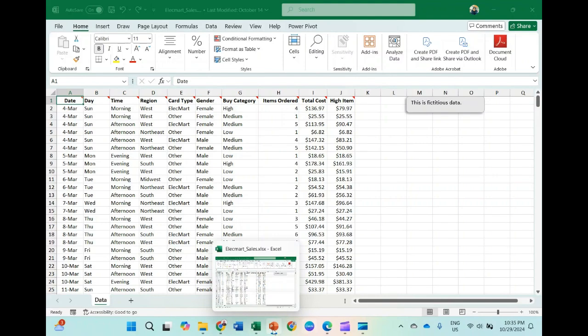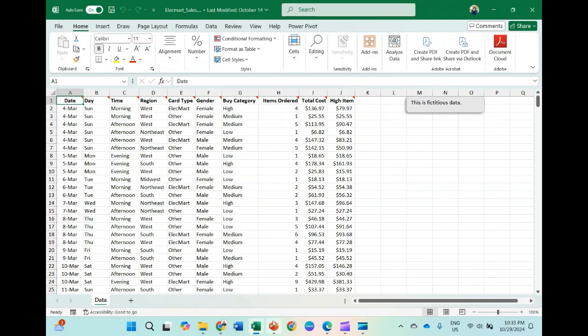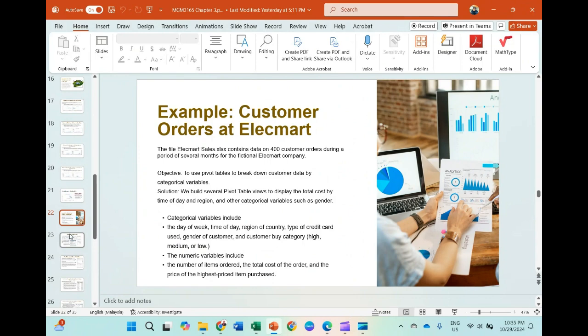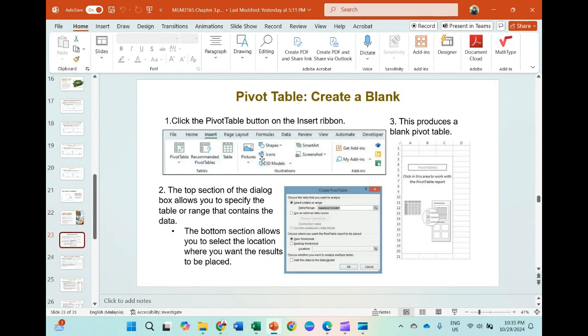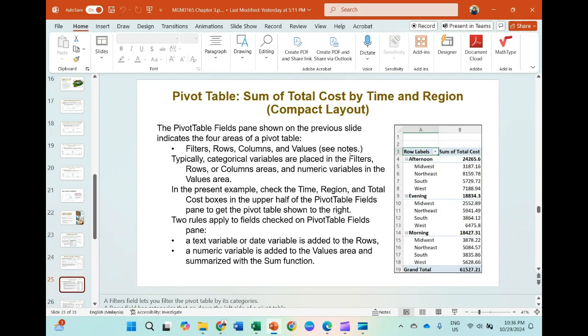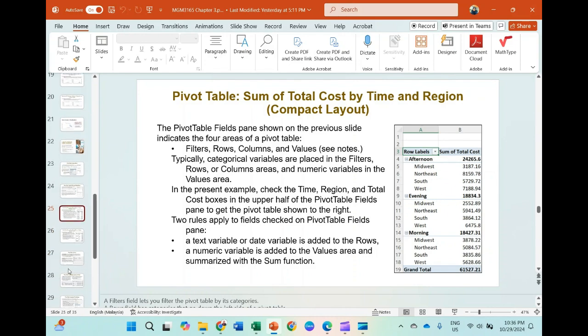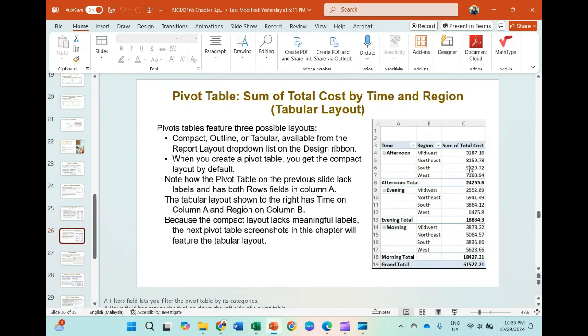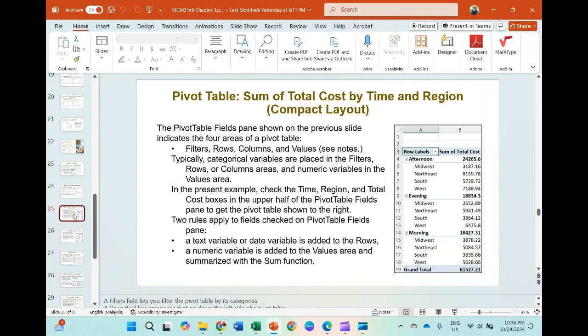Okay, file. Go to the slide. This is what we're going to do. I already showed you this previously. We will create pivot tables that have a sum for every category. Okay, and then this one, so different views, right? Like this.